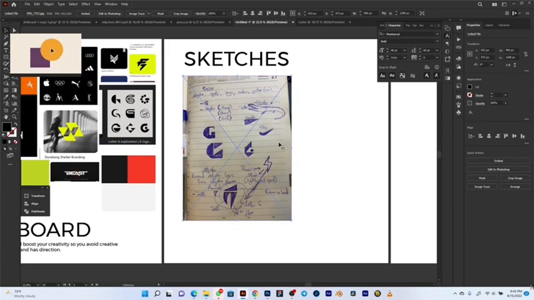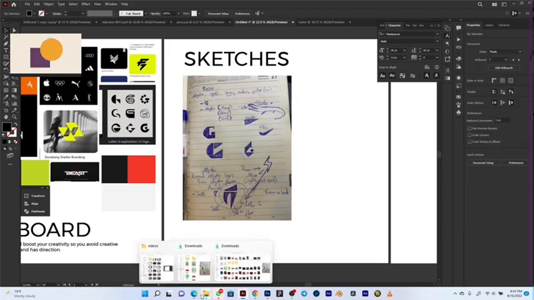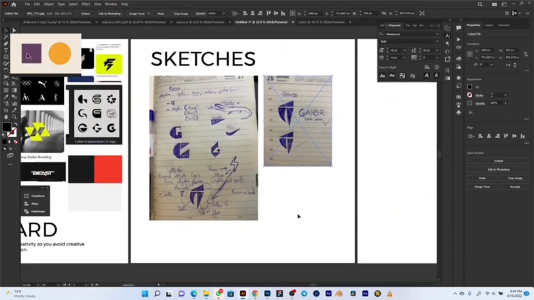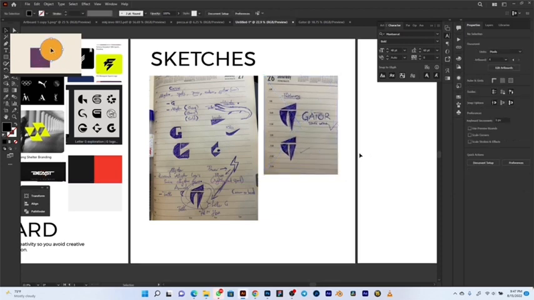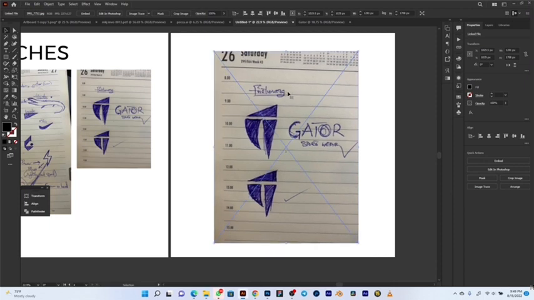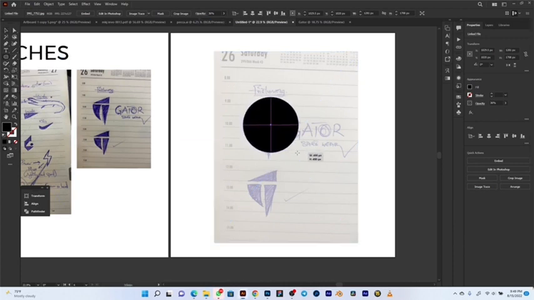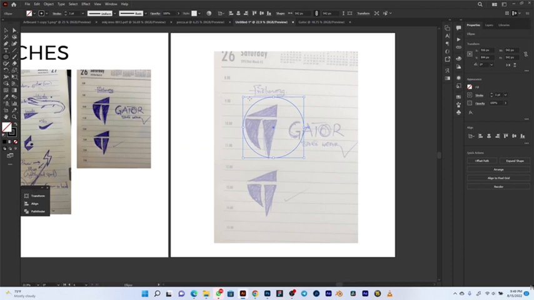So get your PC and then import your sketches. First thing you need to do is take your phone and take a picture of your sketch, and then import the sketches into Adobe Illustrator or whichever software you're using. So how do we vectorize this logo? Vectorizing is a pretty straightforward process. You'll be using at most 4 tools today. First, reduce the opacity of your sketch, and then select the ellipse tool, or press L on your keyboard.